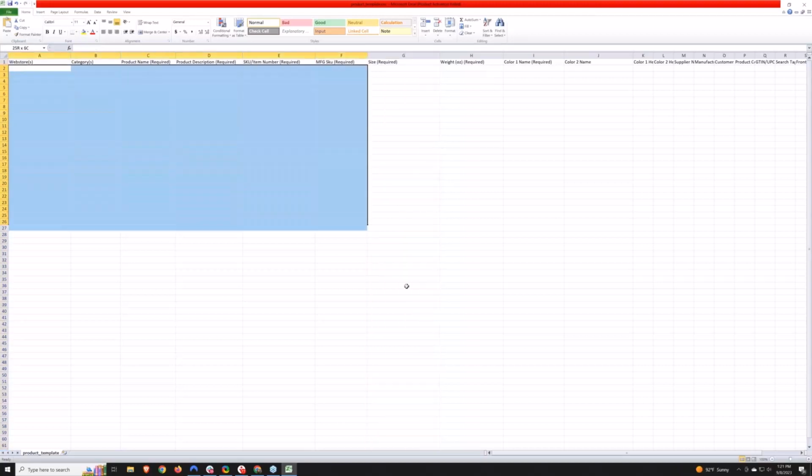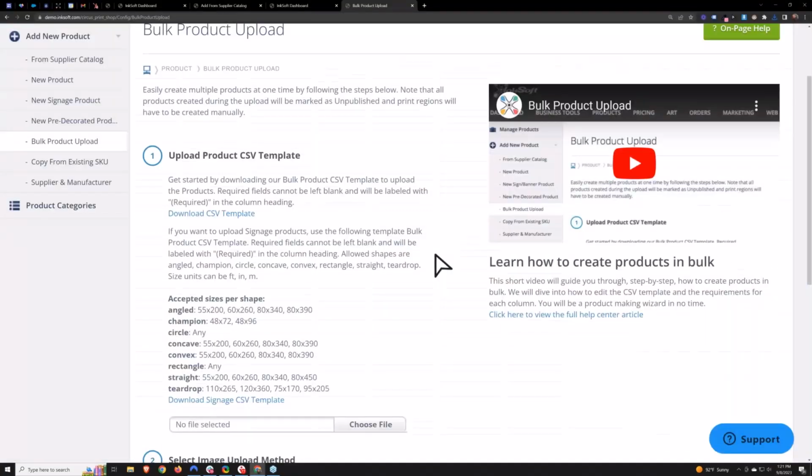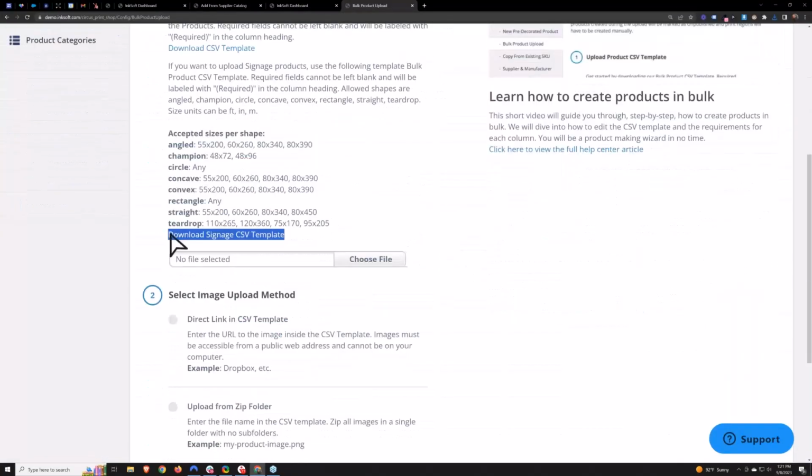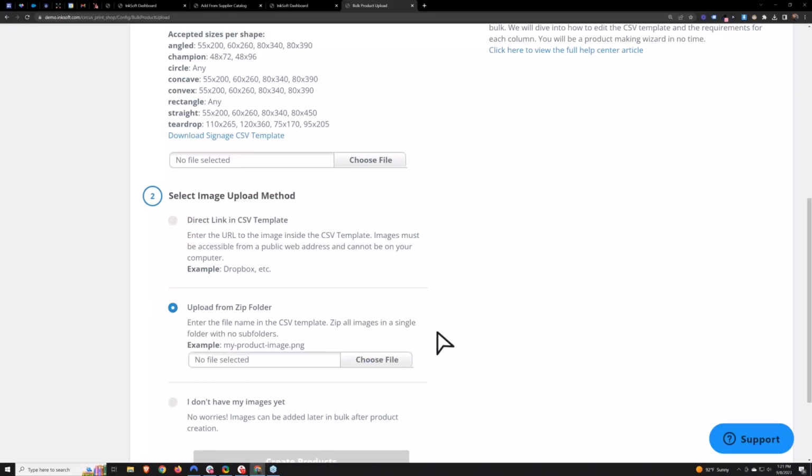Once you have this CSV filled out with all of your product data, obviously you would save it. And we also have one for signage as well. It's basically the same thing though, as we just saw. And then as far as uploading product images, you do have options here. The most success I've seen from this is using the zip folder.